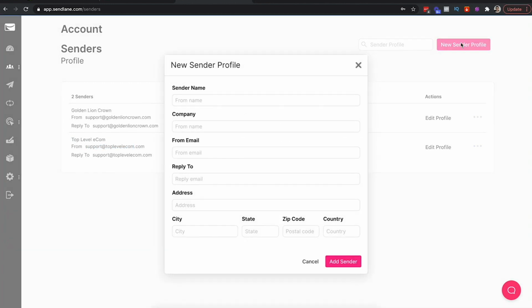Now you can create a new sender profile with the email. Remember I said register with your actual email from your store? You can go ahead and create a new sender name here and just put your store. So I could just do Golden Lion, right? Company name, this is the from name, Golden Lion, support@goldenlioncrown.com. Reply to can be the same thing.